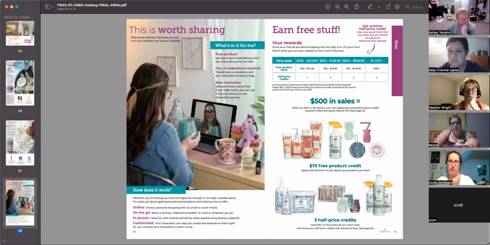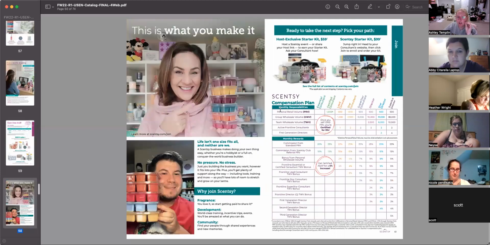Then you have your page that is designated just to hosting. This will give you all of the information on host credit, half price items. And then the next page talks about our compensation plan and join kits. So on the next page, it has the host exclusive starter kit and then the regular starter kit, which if you did not know, right now you can get the starter kit half off for $49 this month. So if you haven't already marketed that, that's an easy way to share it with anybody who's looking to start a business for less money.